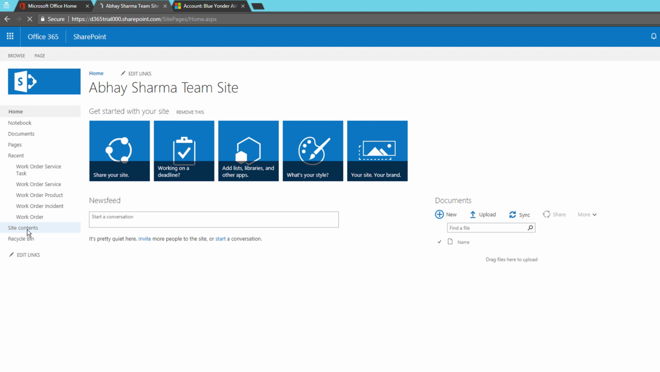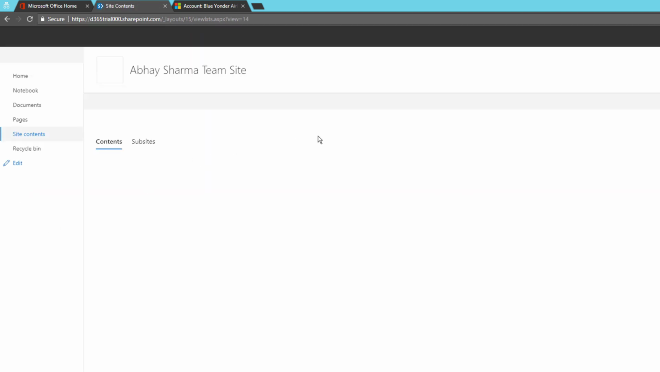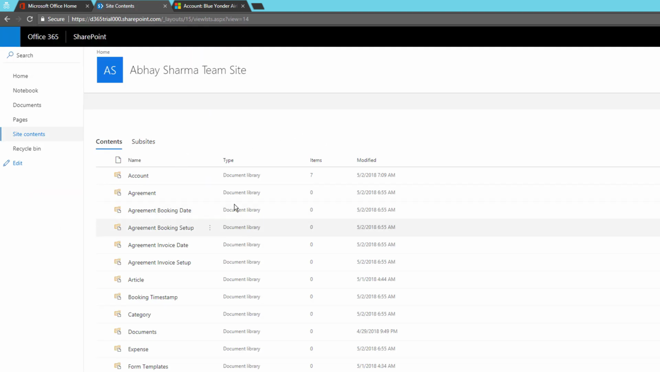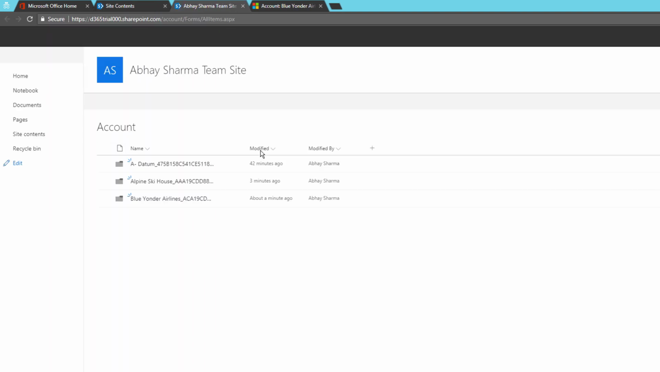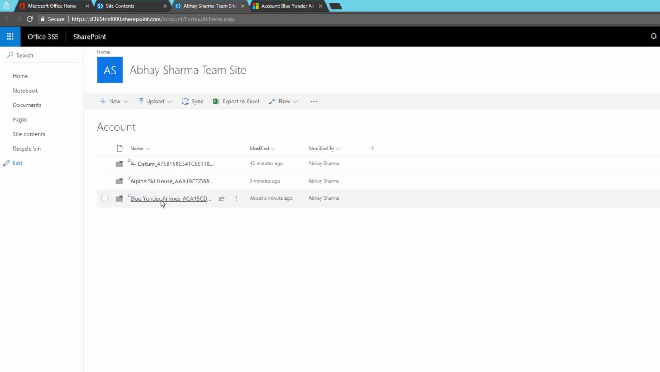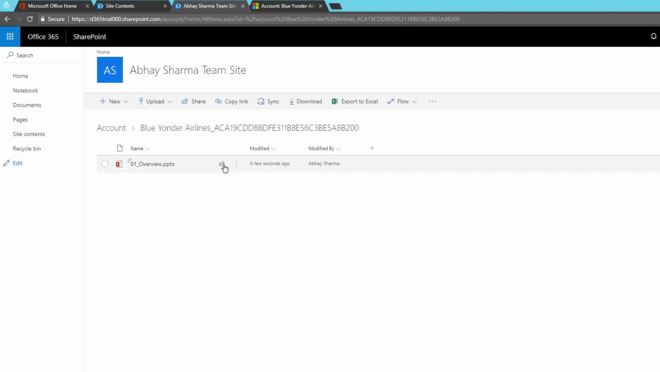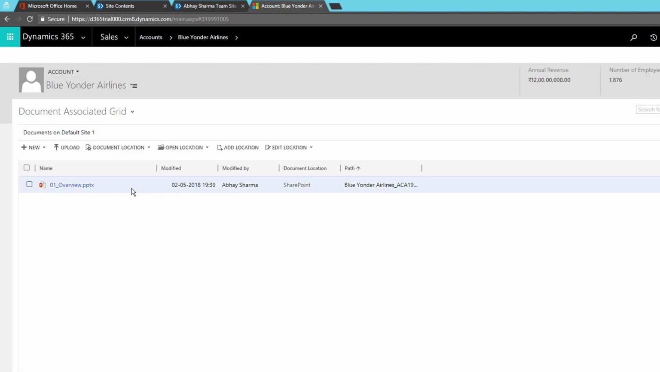And I go back to SharePoint. Here I will go to site content. In the site content, I will see all the directories, right? I'll just go here to accounts. And under accounts, we uploaded in Blue Yonder Airlines, right? And when I click here, you can see it here, right? And it is there in SharePoint, and it is there in this account as well.